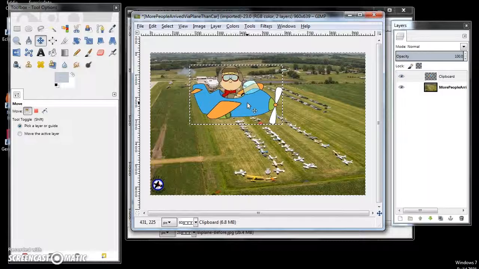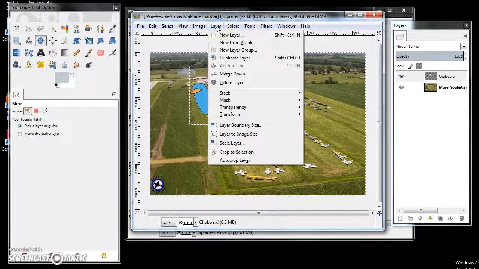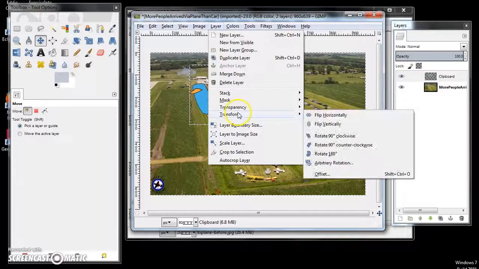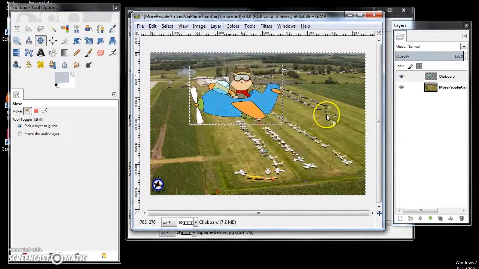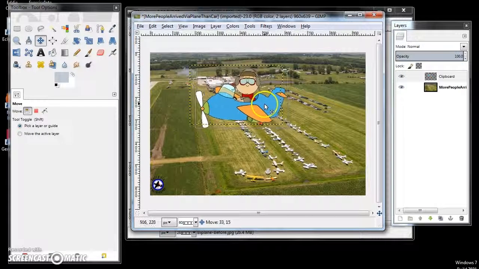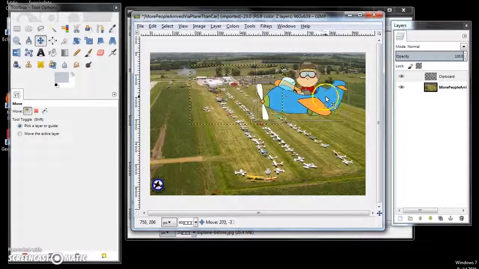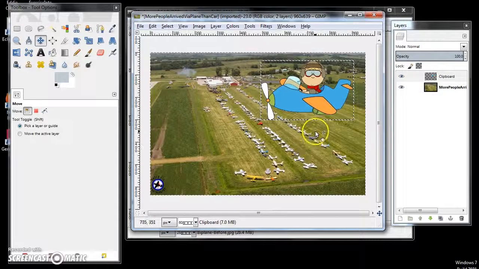Actually, just one more quick change here. Based on the photograph underneath, I think it would look better if the plane was going left there. So let's see if we can, I think we can flip the layer. So let's go to Transform. Yeah, so we can flip horizontally there. That looks a little bit better. So that's how transparencies work.